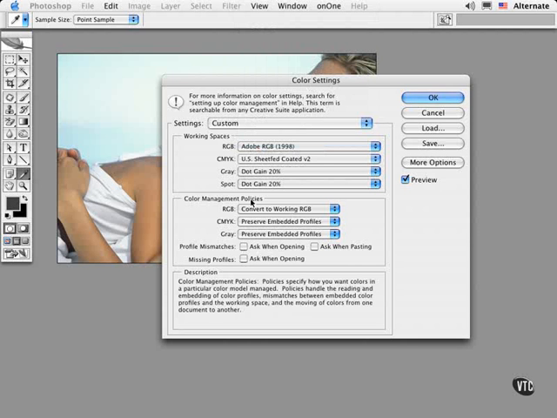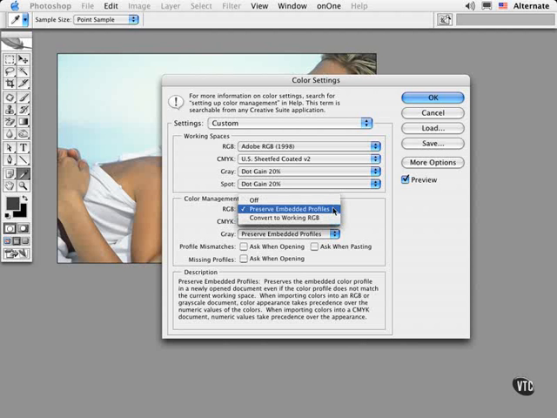Another function this dialog performs is to set up color management policies. These have to do with what behavior you want Photoshop to follow when it comes across an image with embedded profiles, or what we call tagged files. Should Photoshop preserve the embedded profile? Should it ignore it or convert the file to the default working space?